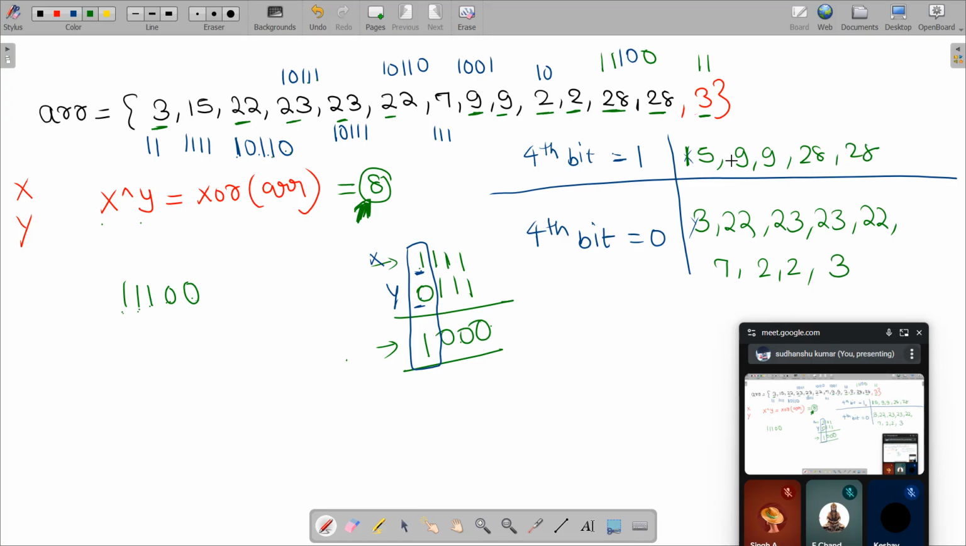Correct. So you see, if I perform XOR of the first part, repetitive numbers will cancel each other out. We will be left with 15. This is my first unique number. XOR of the second part, repetitive numbers will cancel each other out, and then we will be left with the second unique number. So this is how you can solve it. But clearly there are a lot of hiccups.